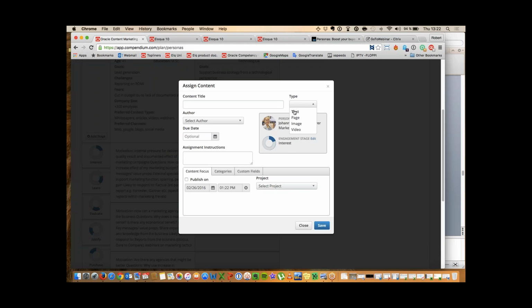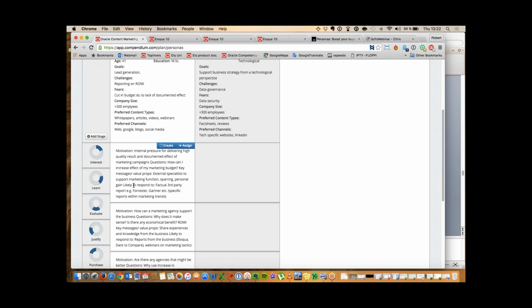You can actually make an integration so you can post the content. If it's a website content, you can actually create a web page directly from here. So this is selecting and really assigning for a specific phase of the customer journey.